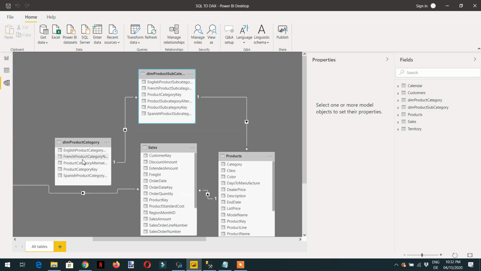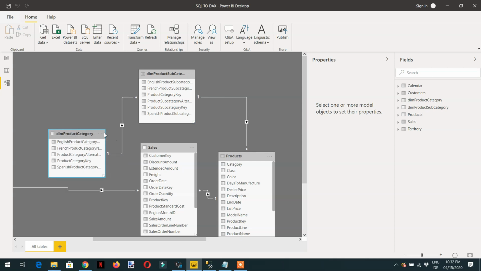So here you can see we have a dim product category. It is connected one-to-many relationship with subcategory, and then it is one-to-many relationship with products, and product has one-to-many relationship with sales. So we need to get sales for different product categories, subcategories, and products. So we need to connect all these tables with each other. So let's do it with SQL.